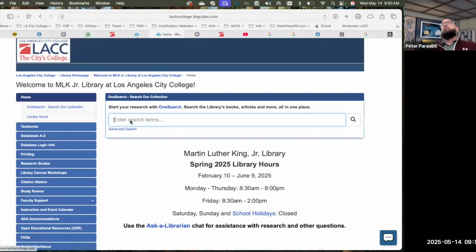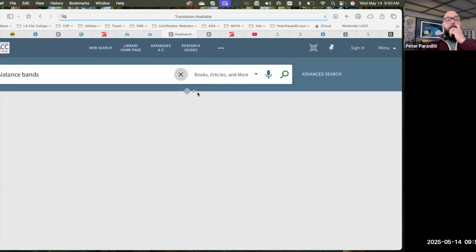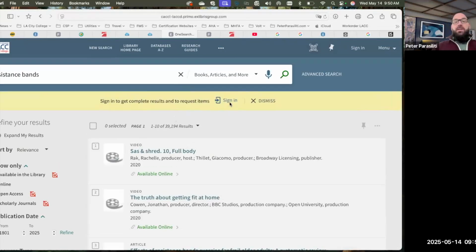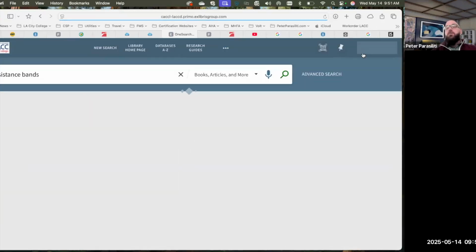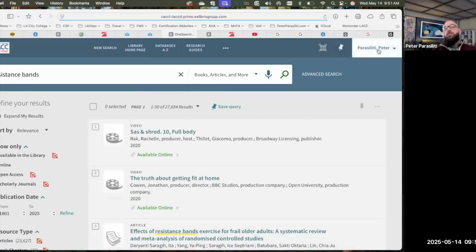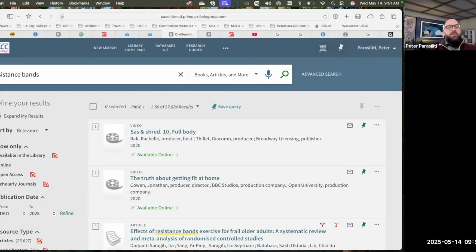Resistance bands. Okay. So we can look at how resistance, and just for fun, watch what happens when I put in resistance bands. So now I'm in the library, and this first thing that comes up before we look at anything, it's going to want you to sign in. You have to log into your PeopleSoft account, and then it'll bring you right back. Now you're logged in, you can access all the things, and you see up on the right-hand corner here that I'm actually logged in.